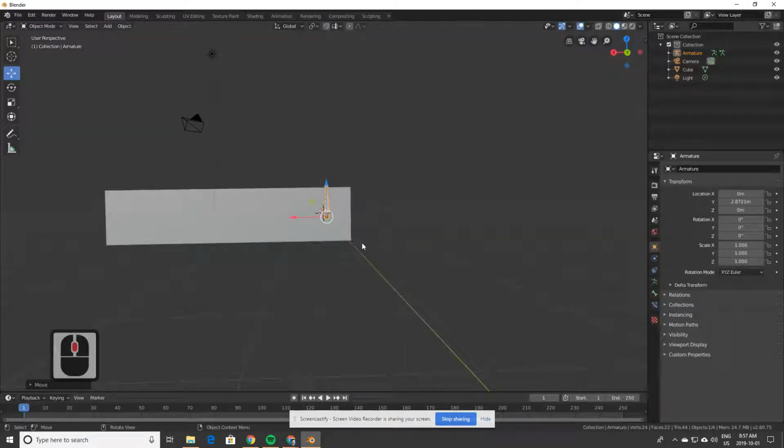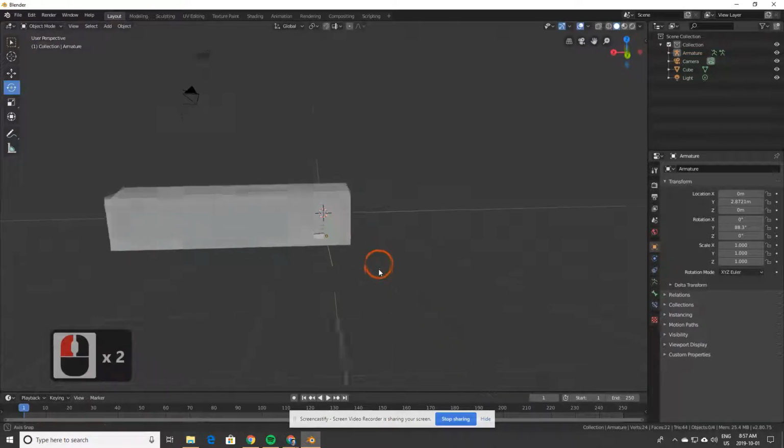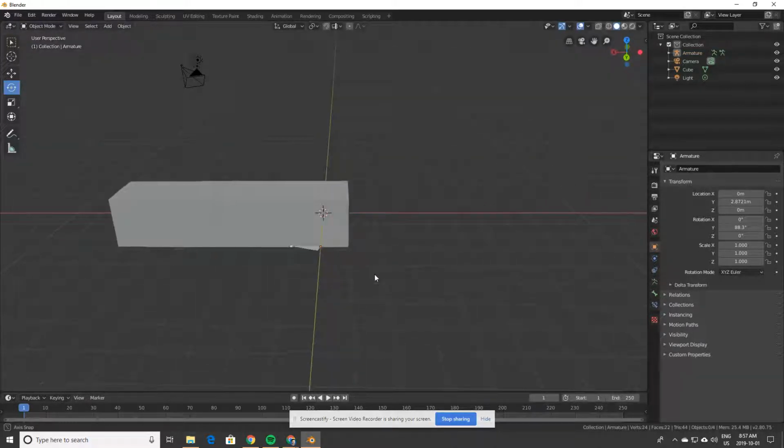Okay, and now I'm going to rotate it so that the pointy end is facing the far end of the rectangle. So I use a rotate tool. I click on my armature, and then I can rotate it using there. Okay, now I want my bone to be a little bit bigger because I kind of want it the same size as the cubes that I created.